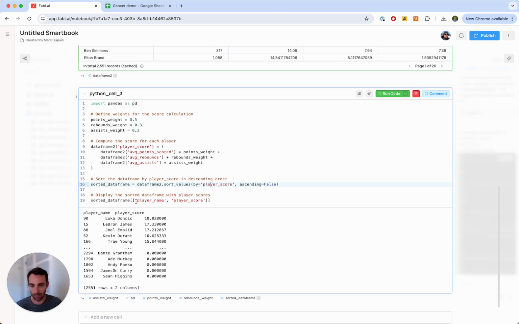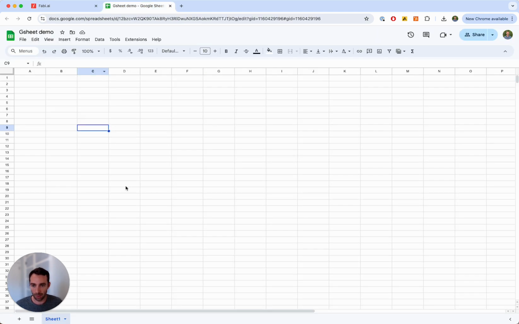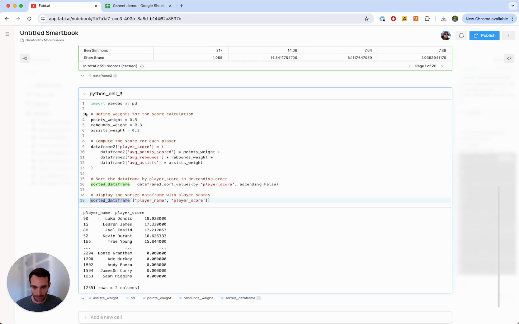Here, for this demo though, I have a sorted data frame. And again, let's say I want to share this with my stakeholder, and I don't necessarily want to create a report within Fabi. I just want to share it as a spreadsheet. I created my G Sheet demo sheet here, and I have my sorted data frame. I'm going to click on this.